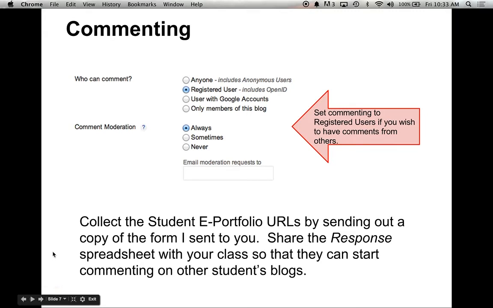I'm going to share out with you a Google form to collect all of the student URLs. And then what I would like you to do with that form is share it out to your students. And this will give them access to everybody else's blog.